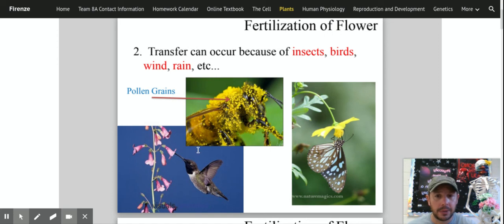Birds are another example of how pollen goes from one flower to another. The pollen will get stuck to this hummingbird's beak. He'll finish with one flower, move to another one, and he'll transfer the pollen that way. Then we have butterflies that do the same thing. Again, all of the pollen sticks to them. They fly from flower to flower looking for food and being attracted by the petals because of the scent and the pretty colors, and they transfer the pollen around with them.